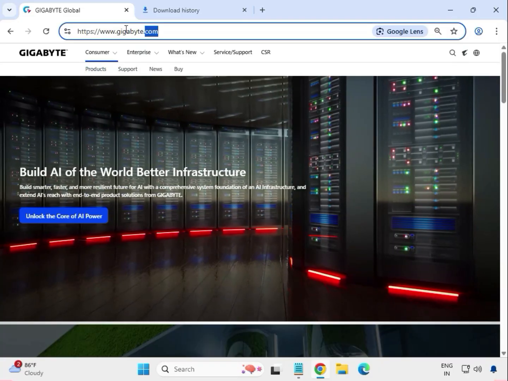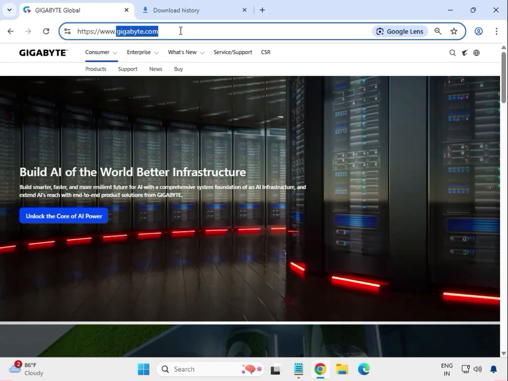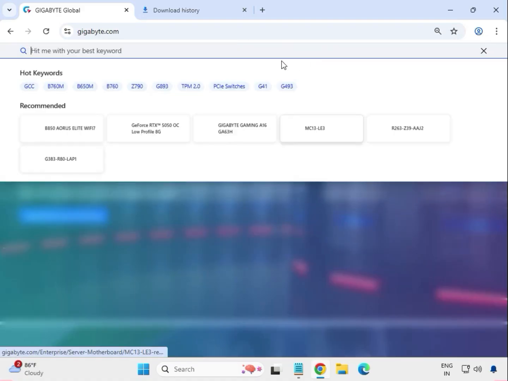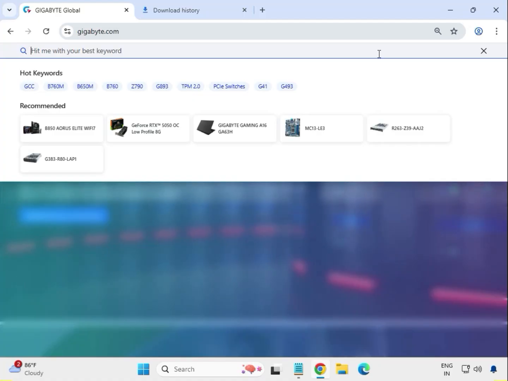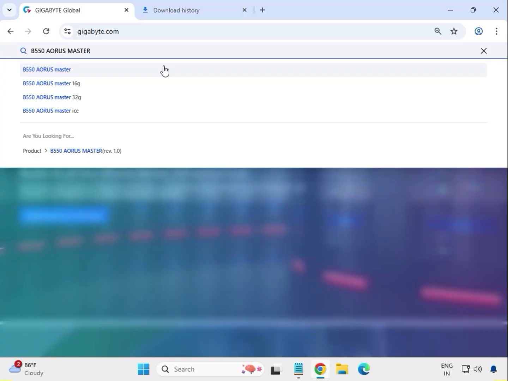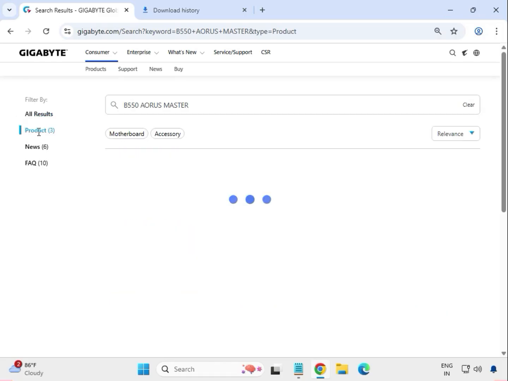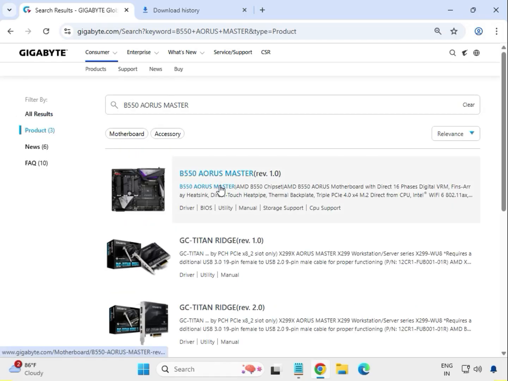So you can see www.gigabyte.com. After that, click on the search button. First you have to come to this website, click on search, and enter the model number of your motherboard, B550 AORUS Master, then hit enter. Then click on the product. So this is your motherboard, just click on it.